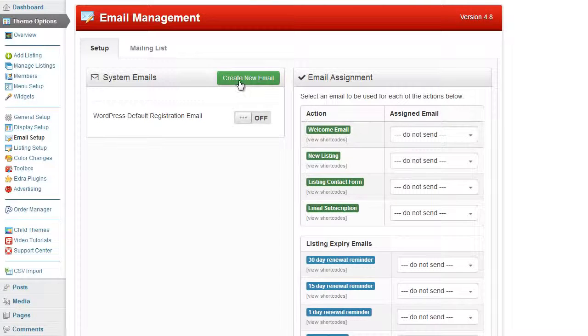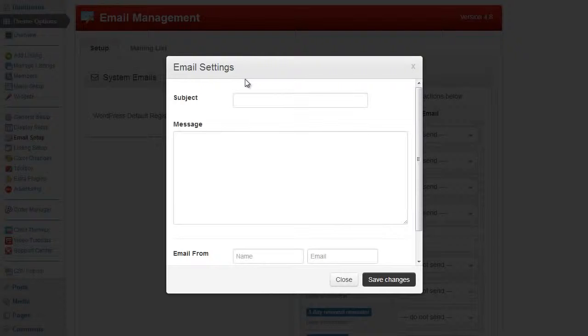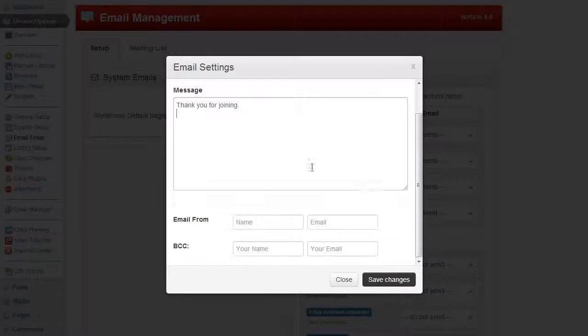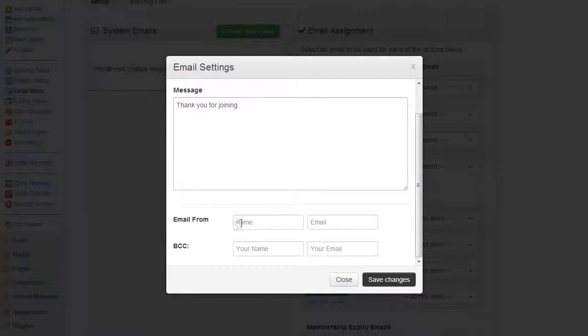What we would do is click on create new email. So it's a welcome to our website. Obviously we can enter anything here. Thank you for joining. Okay, and then we've got the options at the bottom to set an email from. So that would be your name or your website name, and the email here would be your website email, or your personal email.